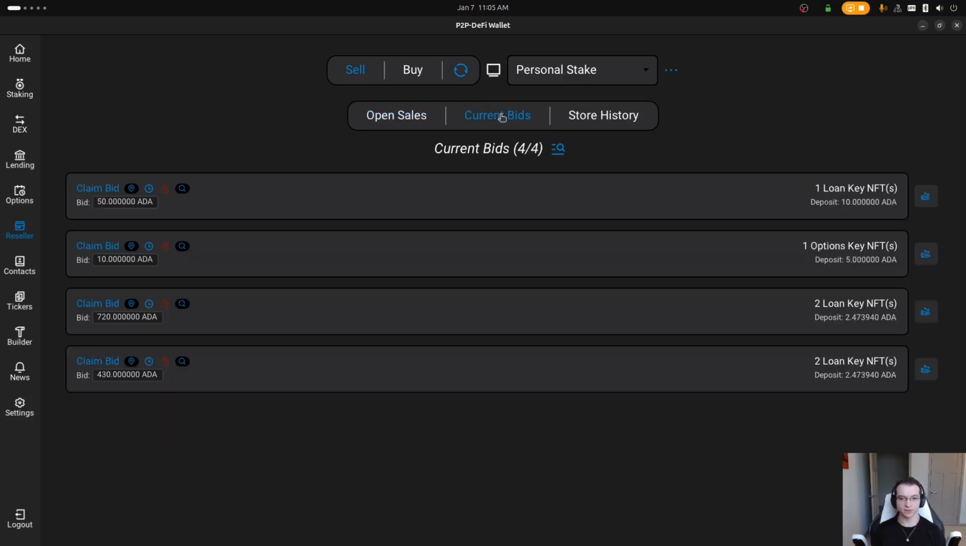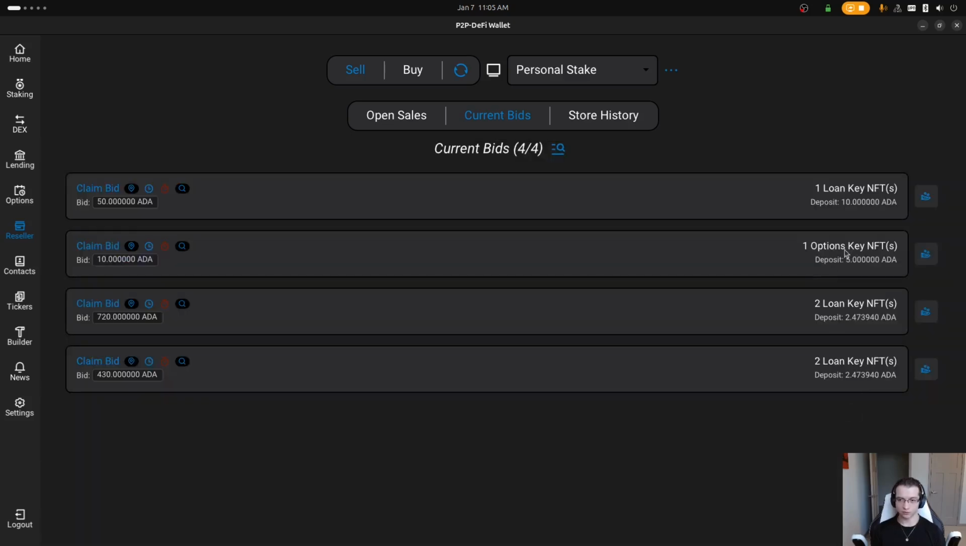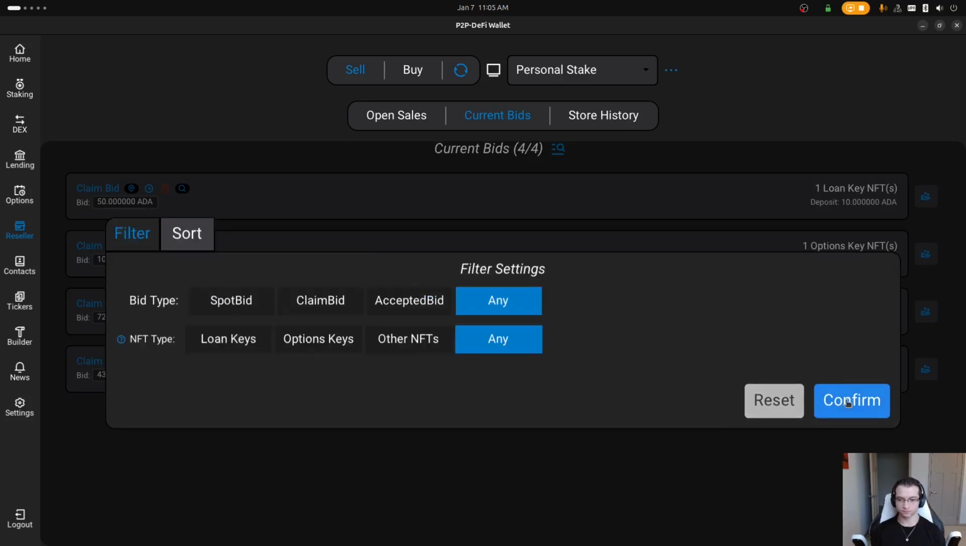We go to current bids. Charlie can see all of the bids that were made for his auctions. There's one for the loan key here. He can inspect to see which loan this one's for. There's one for the options key, and then there's two more for loans. And just like all the other pages, you can filter and sort them.